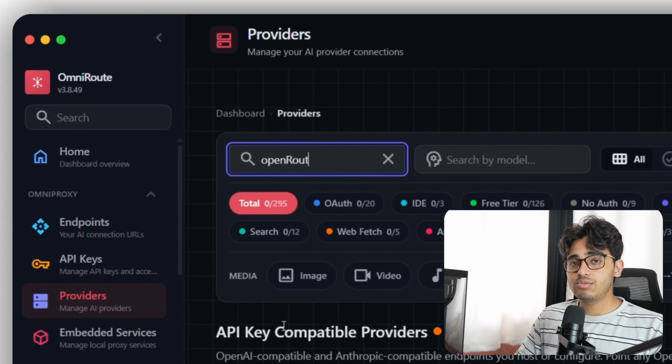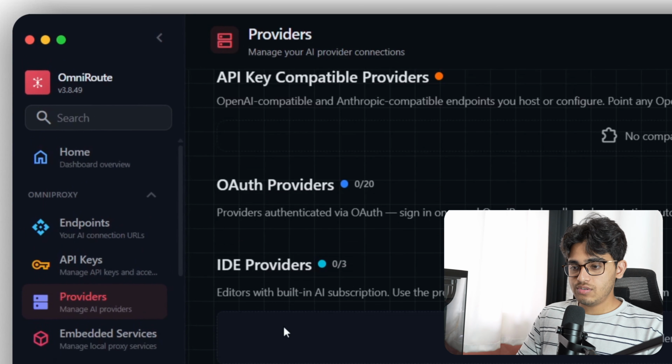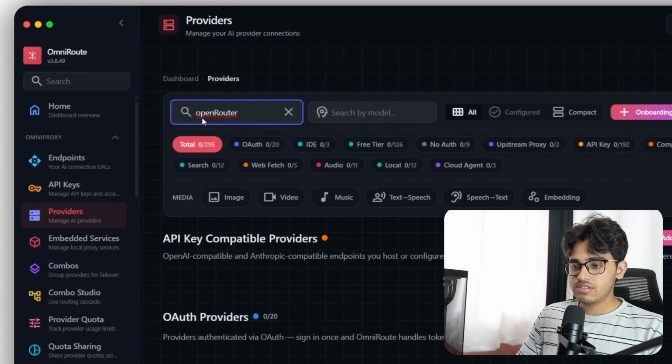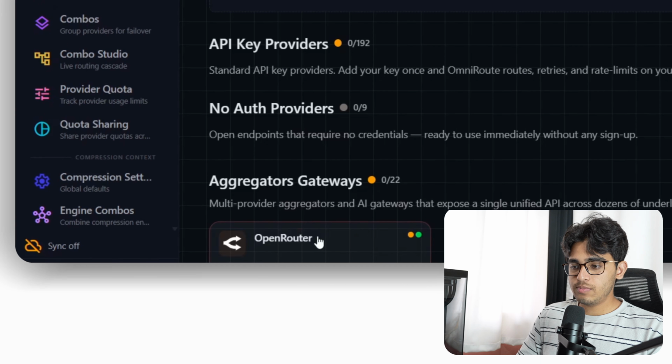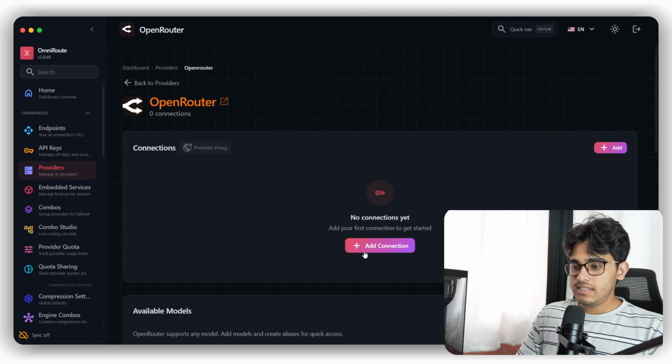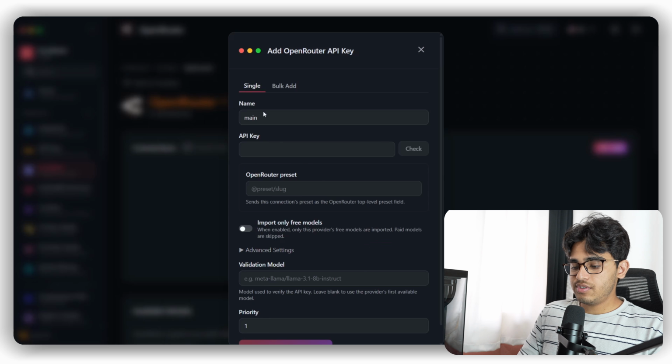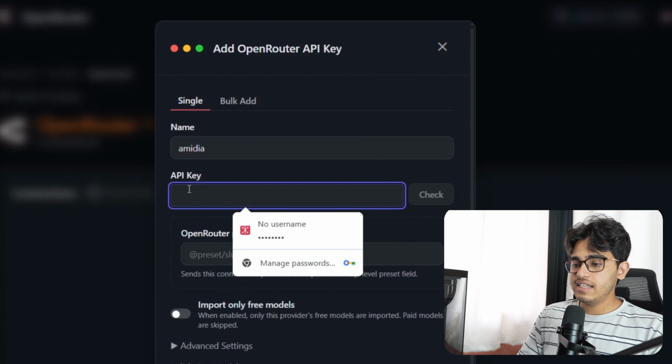So the number one that we are going to set up is OpenRouter. So just search OpenRouter on the search panel here, and as you can see, OpenRouter has appeared here. Just click on OpenRouter, click on add connection, and then you can change the name for whatever you want, and then we will have to add an API key here.